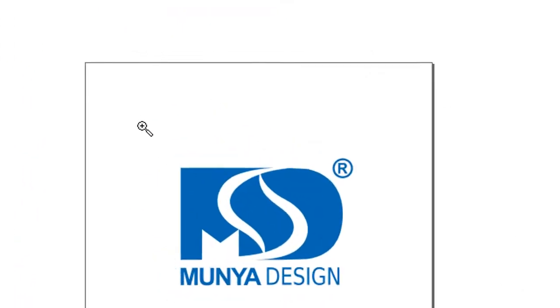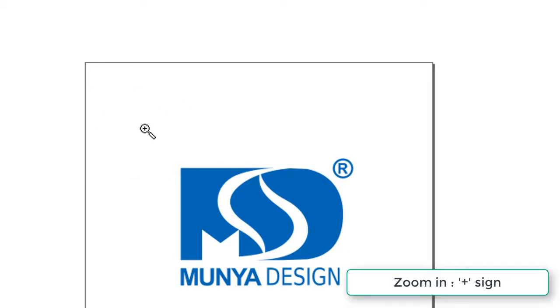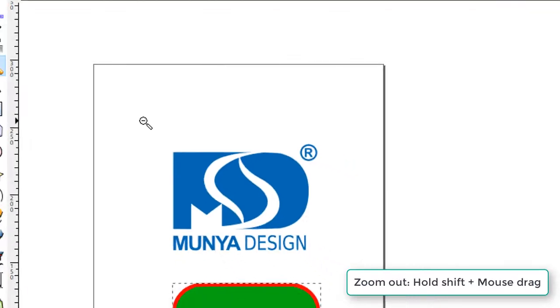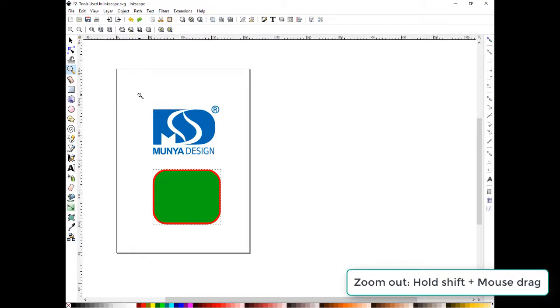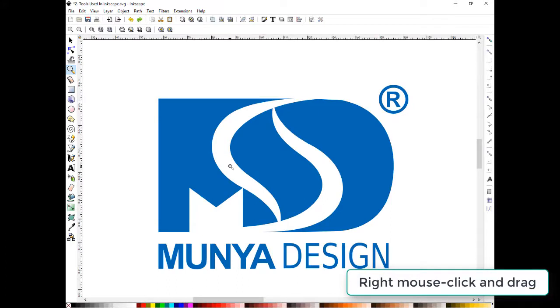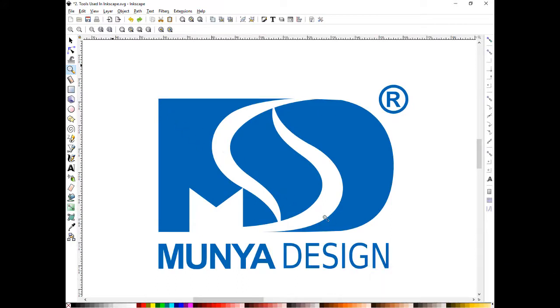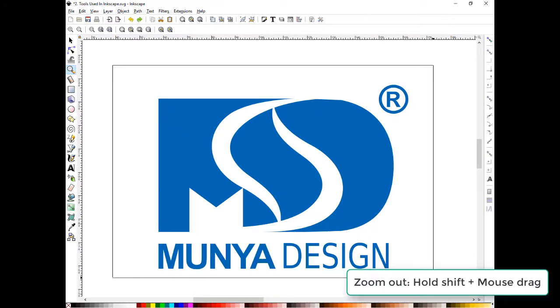As you can see, my mouse has turned into a magnifying glass with a plus sign. Plus sign means if I click and drag, I'll zoom in. If I hold shift, it turns into a negative sign. So if I click and drag while holding shift, it will zoom out. So let's just zoom in on to that. As you can see, I've zoomed in. Now if I click and drag while holding shift, it will zoom out.